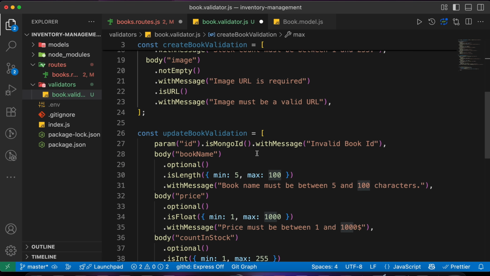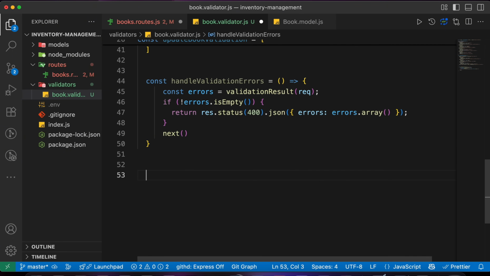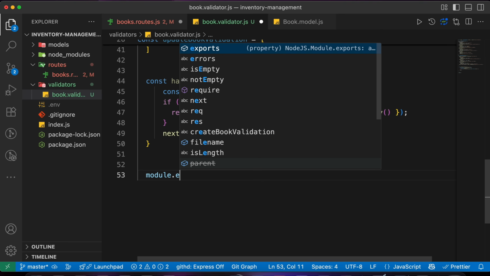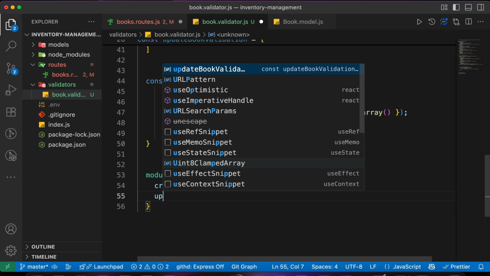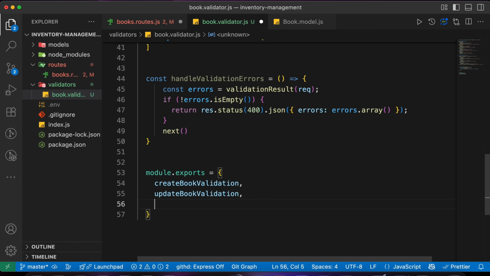So here, at the bottom, module.exports, we're going to export createBugValidation, updateBugValidation, and handleValidationErrors, this function here. Now let's press save. And let's go and import those middlewares and this function.